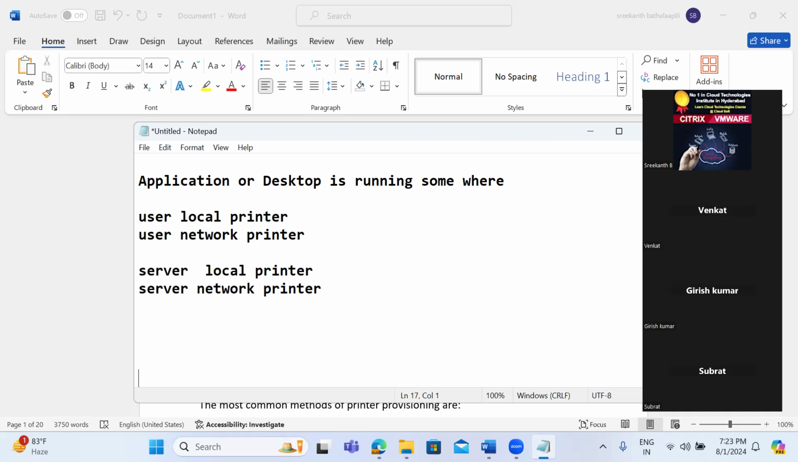Now the problem is how the local printers or user network printers will be recognized. With USB devices, we may have default drivers. But every printer has its own driver. So what is the meaning of an OEM driver? An OEM driver is an original equipment manufacturer driver.